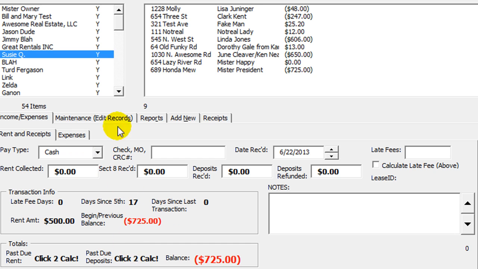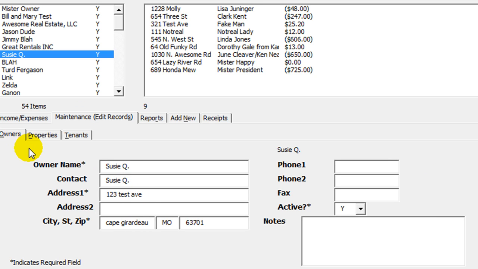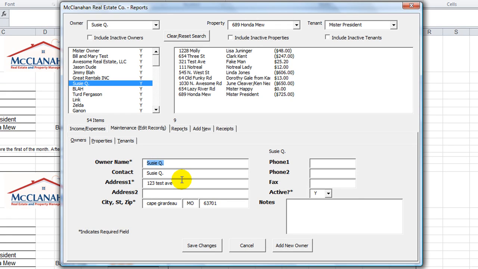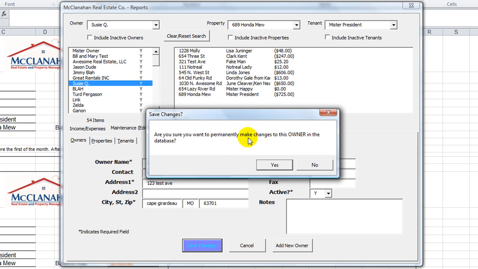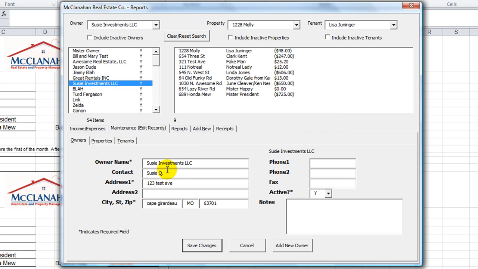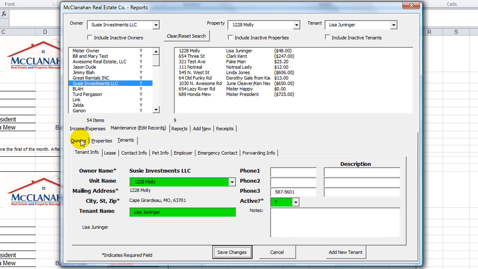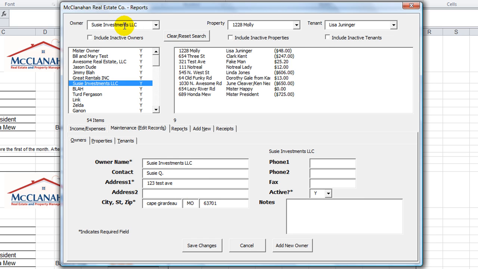Let's see here. Let's go to editing records. This is really cool. Let's say her name is no longer Susie Q. She changed it to a business name, so we'll call it Susie Investments LLC. I'm going to click Save Changes, and it's going to say, are you sure you want to permanently do that? I'm going to click Yes, and it runs an advanced macro that actually goes through and changes all her properties to say Susie Investments LLC, changes all her tenancies to say Susie Investments LLC, and it also changes this, and it changes it in this, and in all the worksheets that it needs to, so that it can still pull from those reports. So Susie Q is now Susie Investments LLC, all professional sounding.